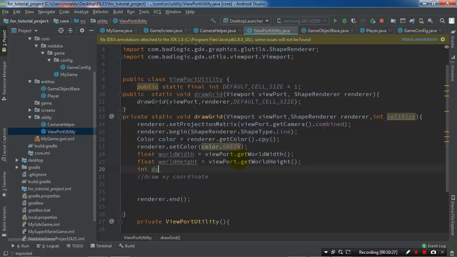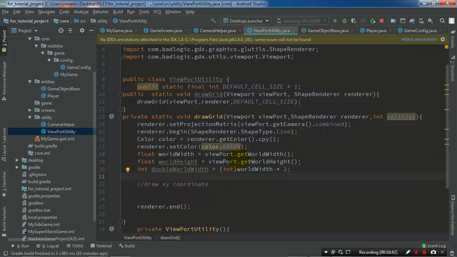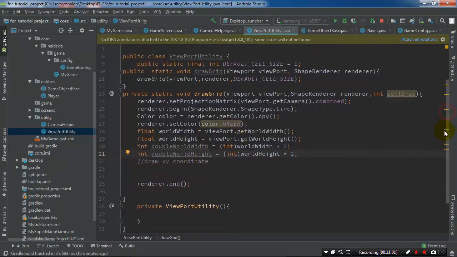Then int double worldWidth equals cast to int, and we pass worldWidth times 2, so we are just multiplying the world width. Int double worldHeight, cast to int, and we pass the worldHeight times 2. We are just doubling the width and height of our game world.